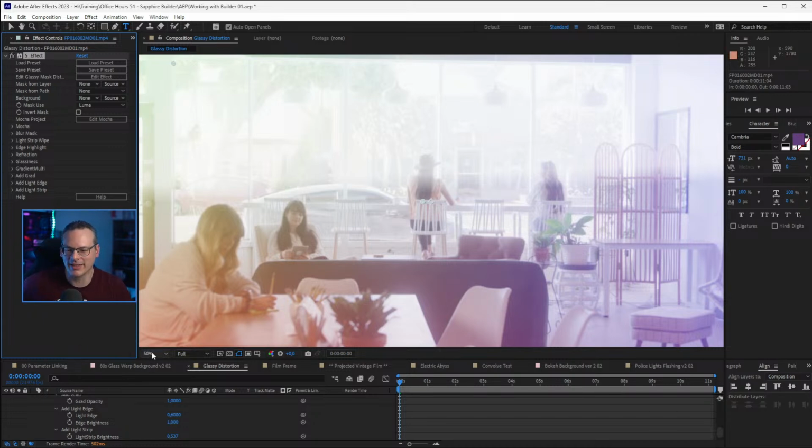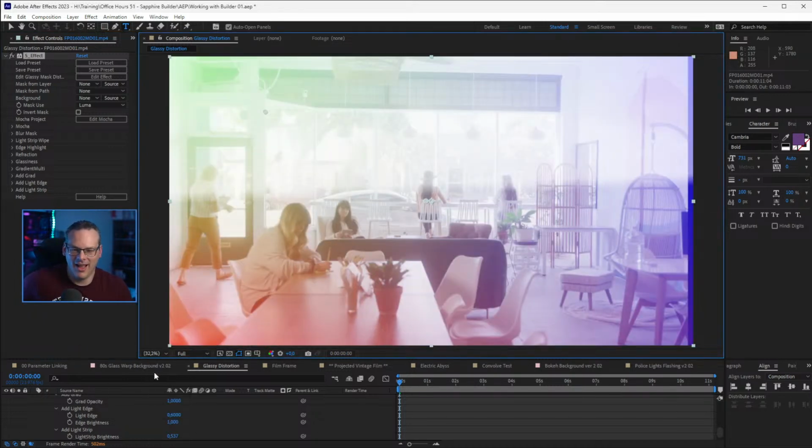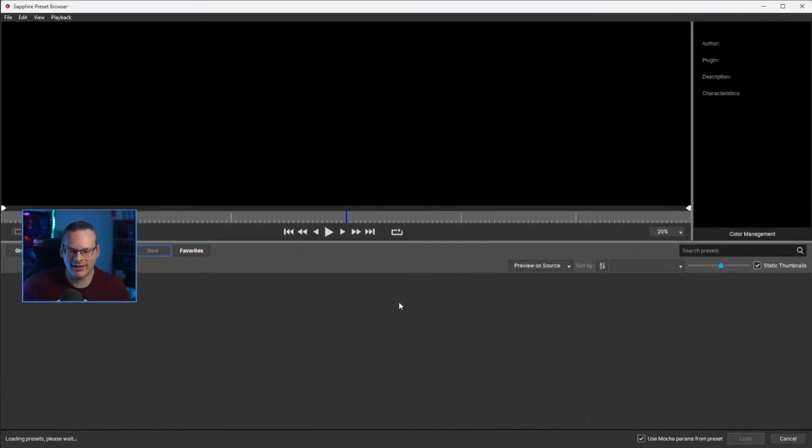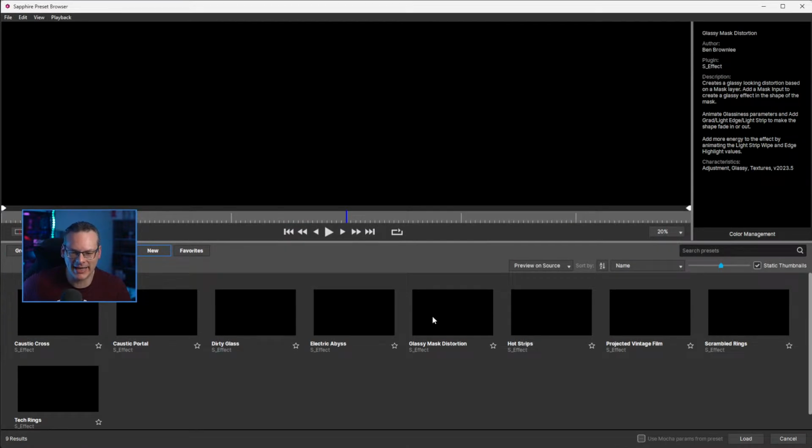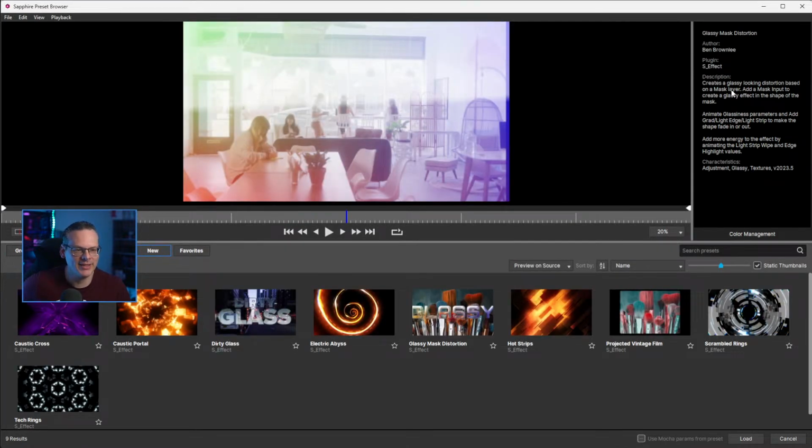Because if you look at this effect, it looks bizarre. It doesn't look like it's doing anything properly. It looks like it's not glassy for a start. It's just this weird gradient thing. Except it is. Let's read literally the second line on here. Add a mask input to create a glassy effect in the shape of the mask.